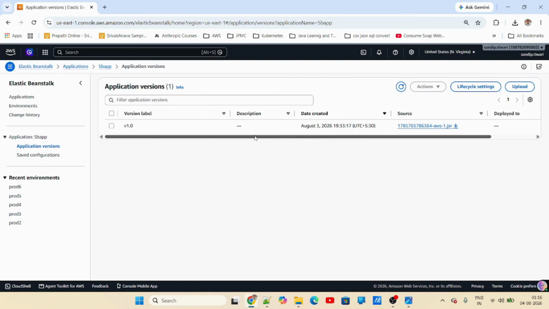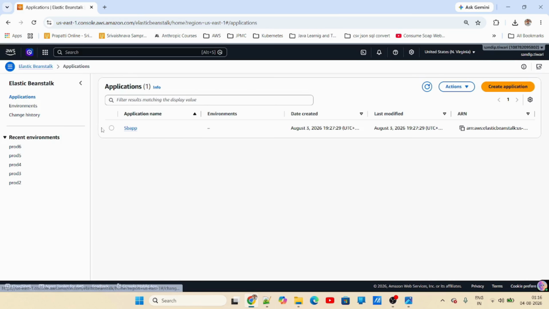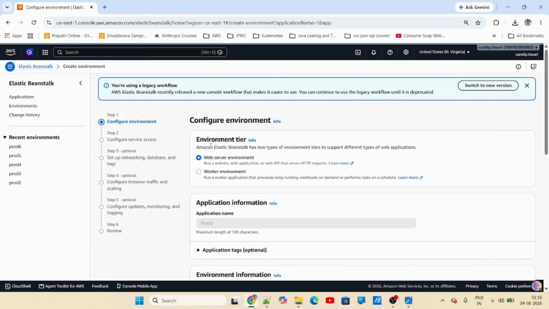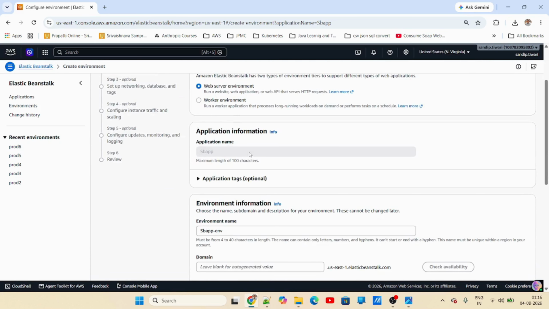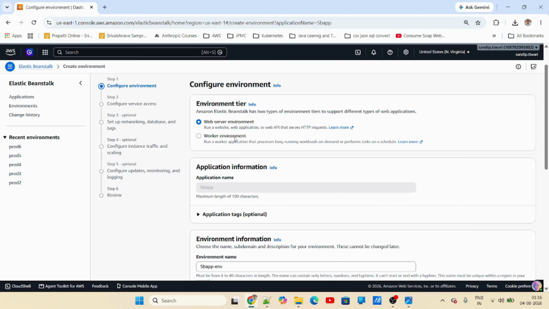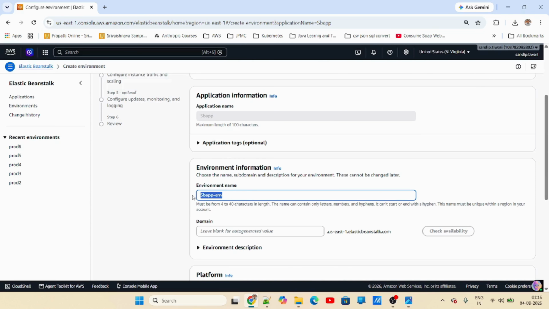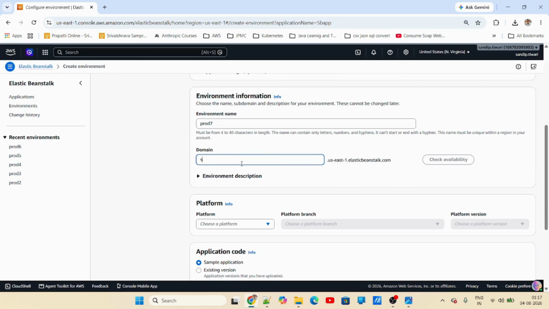There is one version of this particular Spring Boot application which I have already uploaded here in the application versions. Now, if I click here and go here, I can create a new environment. Again, the environment here would be a web server environment. For complete details about what all these things are, you can watch that other video, which I'll be adding in the description. Now I'll just use the name of this environment as prod 7 for now.